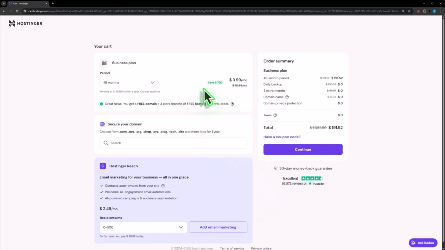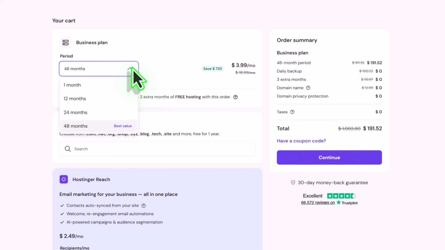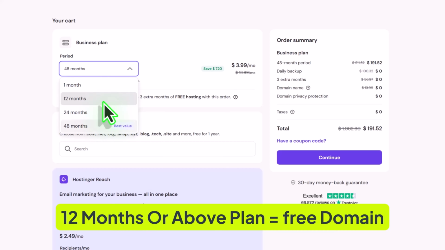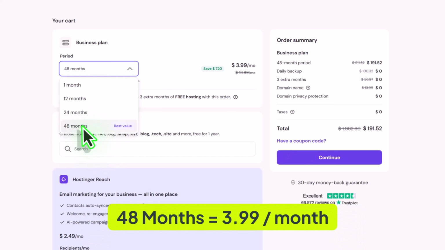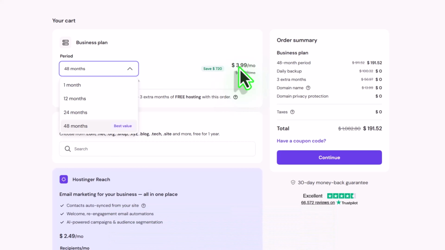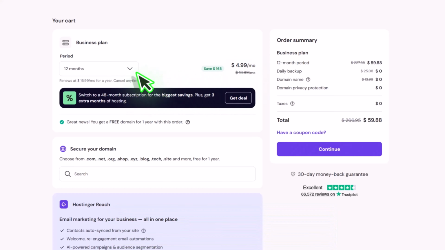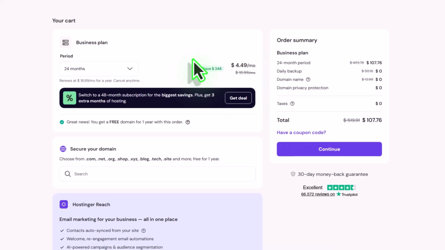Now from here, we just need to select the time period for our web hosting. So if I click on this drop down, here we have 4 options: 1 month, 12 months, 24 months and 48 months. You need a 12 months plan or higher to get a free domain, but for the absolute best value, I will recommend you to go for the 48 months. If you go for 48 months, it will cost you 3.99 per month, but if you go for 12 months, it will cost you 4.99 per month. And for 24 months, it will cost you 4.49 per month. So for the absolute best value, I will recommend you to go for the 48 months.